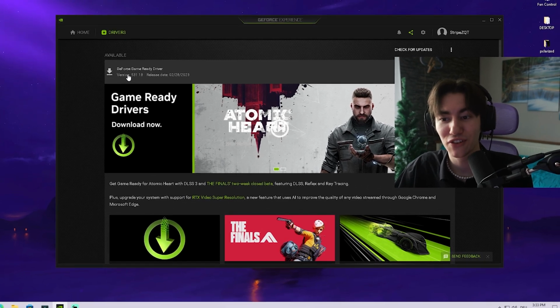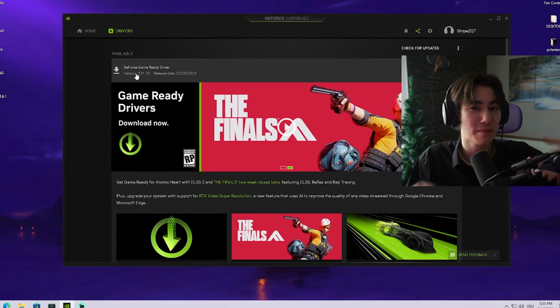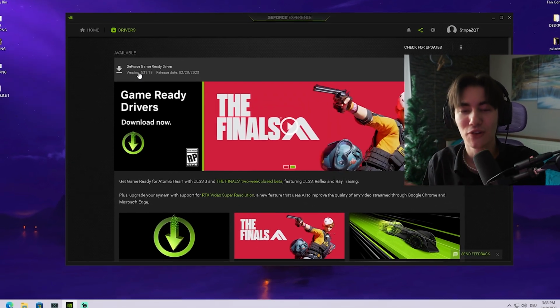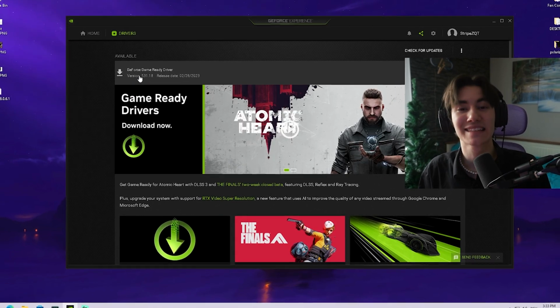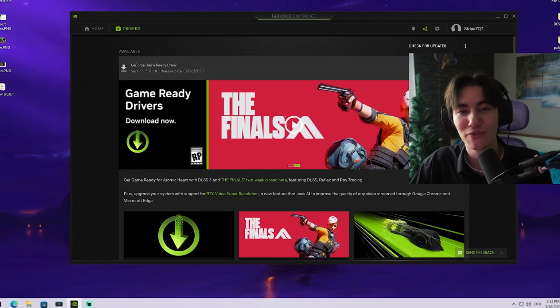which is going to be version 531.18, because as I said previously, most of these drivers, which are actually the best right now for Fortnite, are sadly not fully available for Windows 11. So it really makes sense to simply get the latest game ready one. Don't go for any beta drivers whatsoever, and just download it from here and you're going to be good to go.